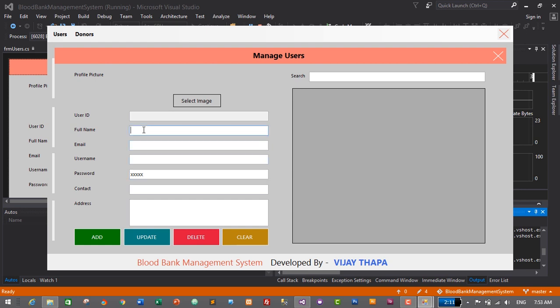And let's once again fill all the details. Uday, email hello@gmail.com, and username will be Uday, contact will be something, and address will be Kathmandu.